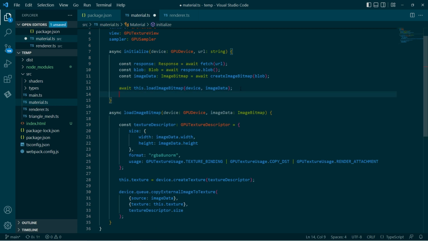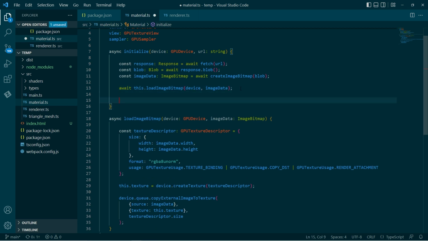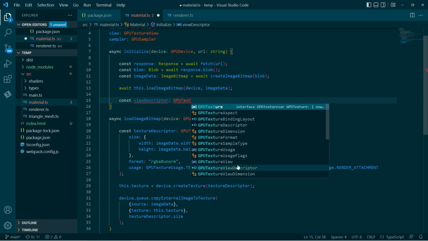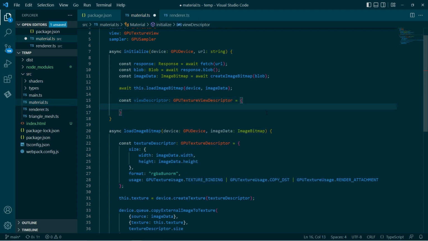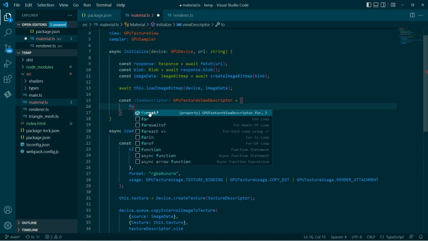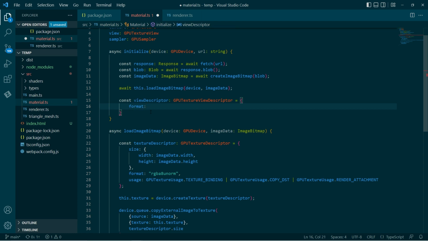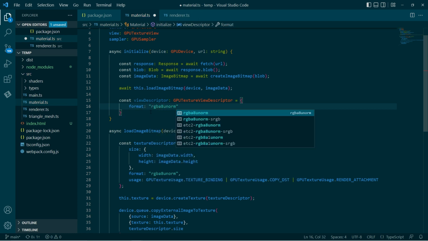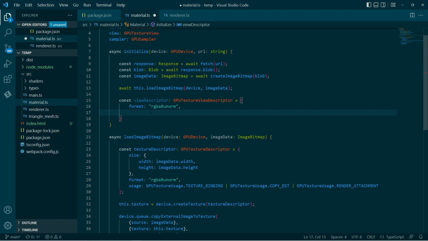So now we've loaded and created that. Now we're going to make a texture view. And for that, like most resources, we'll start by creating a view descriptor. Okay, so there are a number of properties we can set. And a lot of this is just the same again, but yeah, it is what it is.